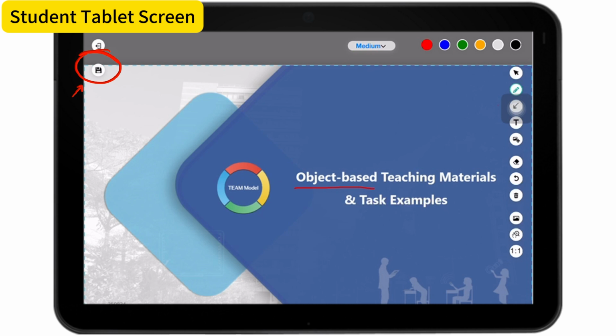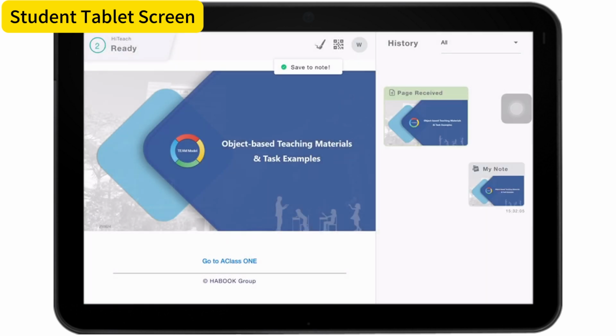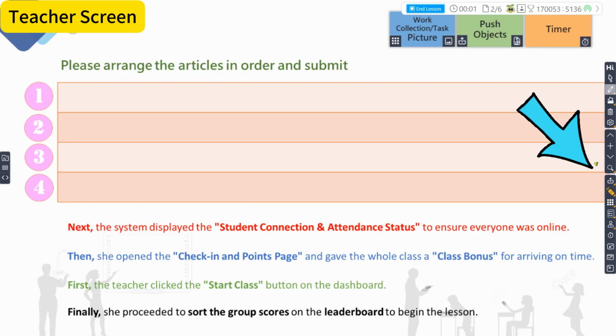After clicking the Save button to exit the editing screen, a personal note will appear in the lesson history area for future use. The teacher can then switch to the next page and click the Push button again, this time selecting Push Page with Objects button.